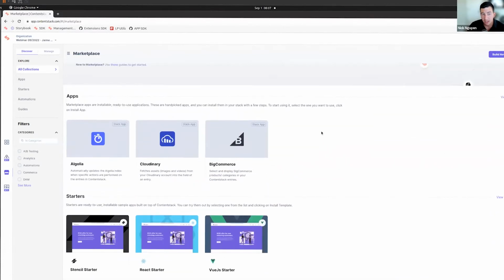If you've been working with Contentstack previously, you've probably experienced our extensions that are located inside a stack. But we've revamped that idea and turned it into apps. Many of you are probably familiar with app stores on different platforms, but they are basically one-click installs for you to install into your stack or into your organization.